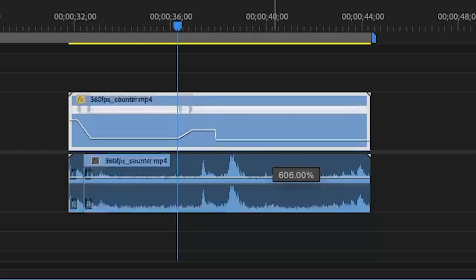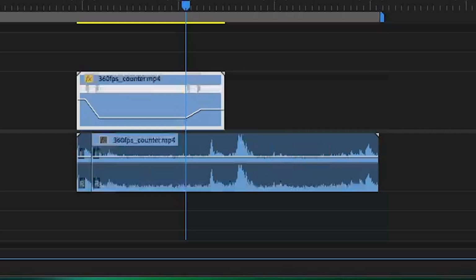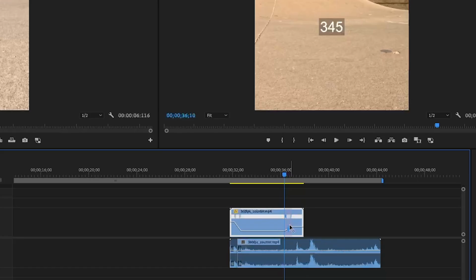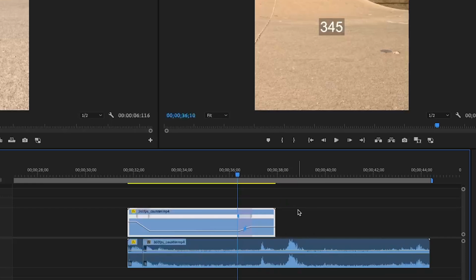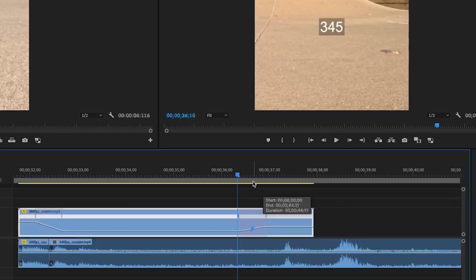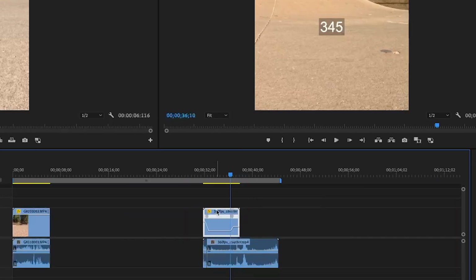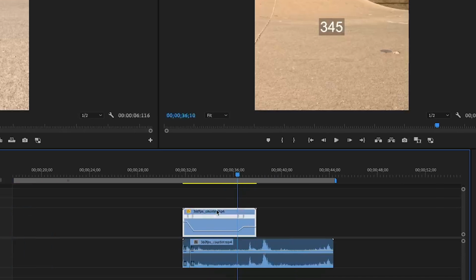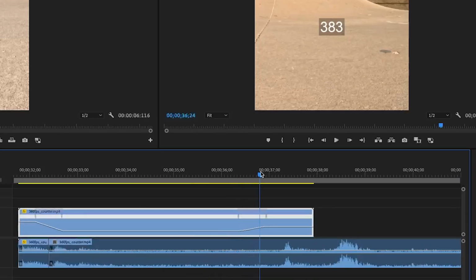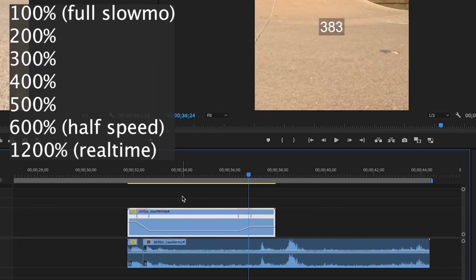Okay. And this brings up another topic. So half speed would be 600% on this. What speeds are acceptable here would be every like 100% interval all the way up to half speed. So in our case, half speed is 600% here. So 100%, 200%, 300%, 400%, 500%, 600%, and 1200%. Those are the speeds that we want to try and have our clip running at all times.